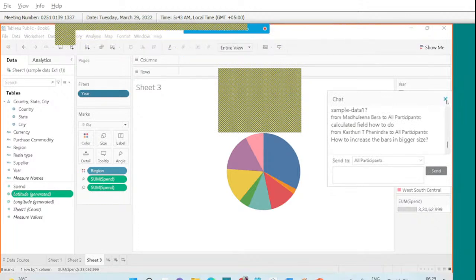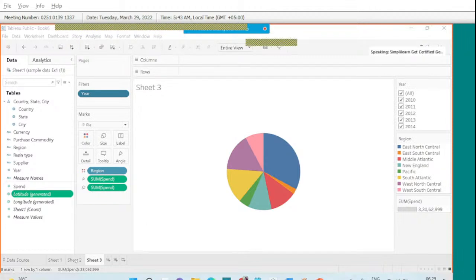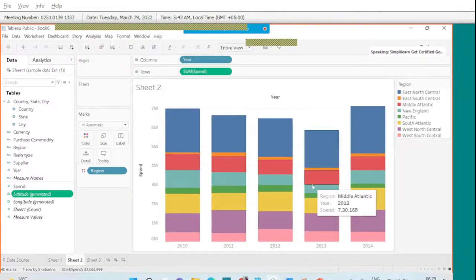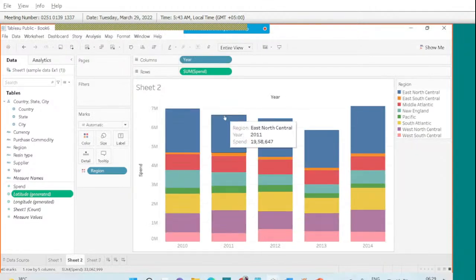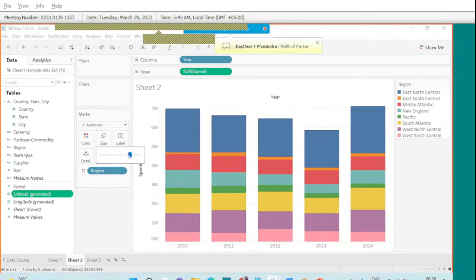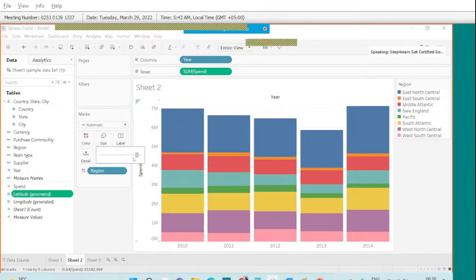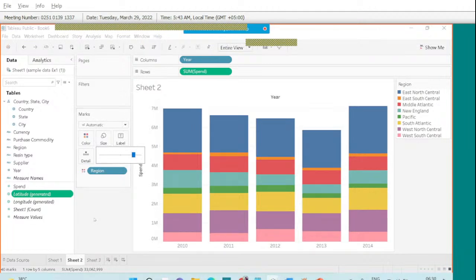So Kasturi, bigger in size as in... I didn't get a question. That is size. This way you can do it. Okay.